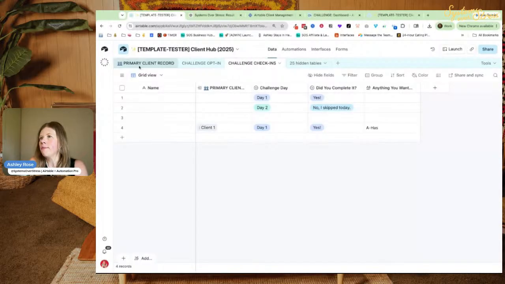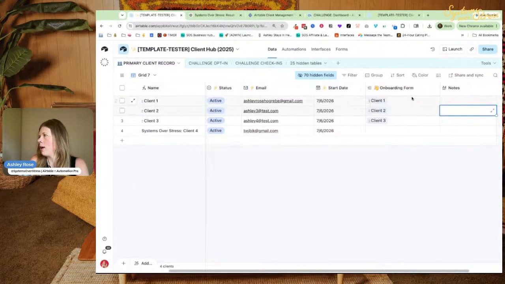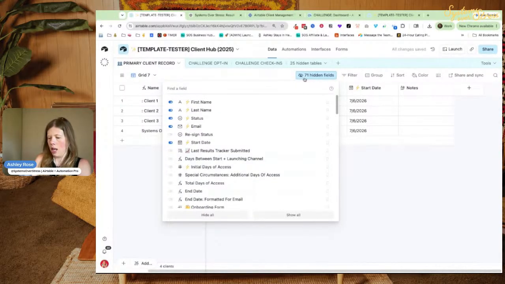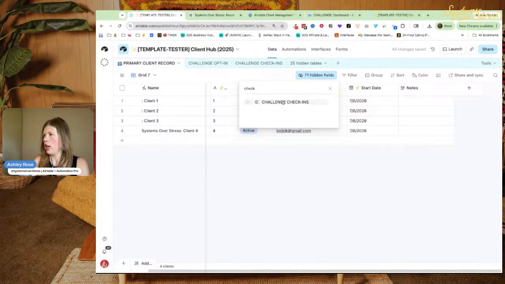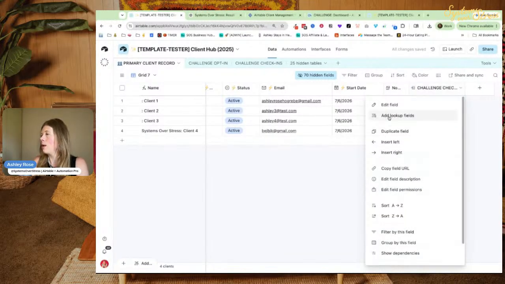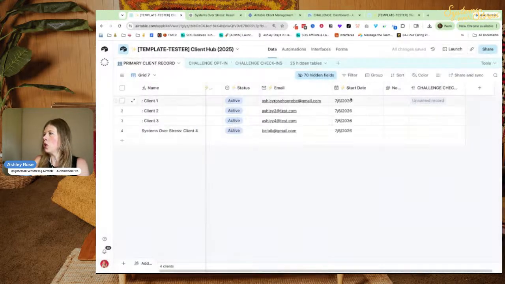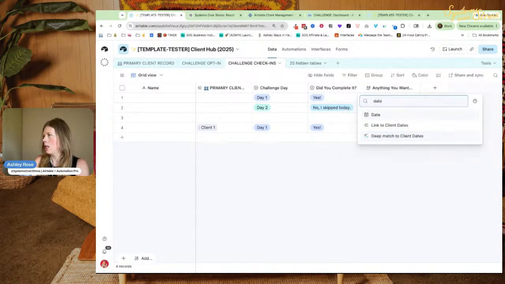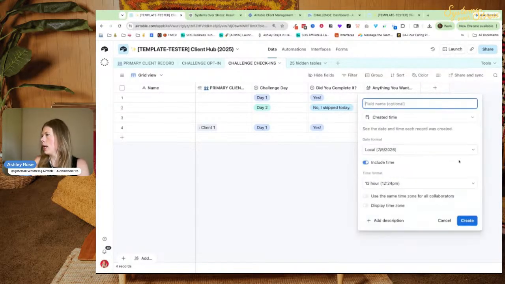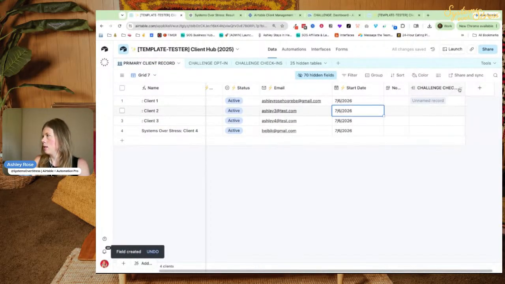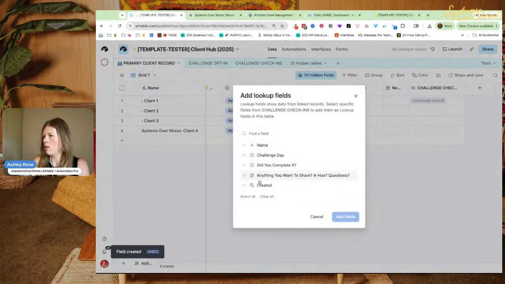I'm going to go to data. I'm going to go to the primary client records. I'm going to hide this. And I'm going to say check-ins, challenge check-ins. And what I'm going to do is called a lookup field. First I have to do a submitted date. It's called created time. So, lookup field created.